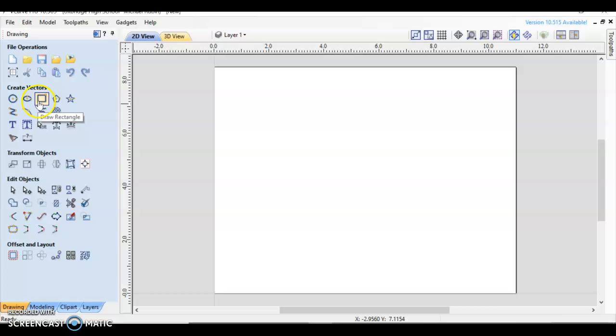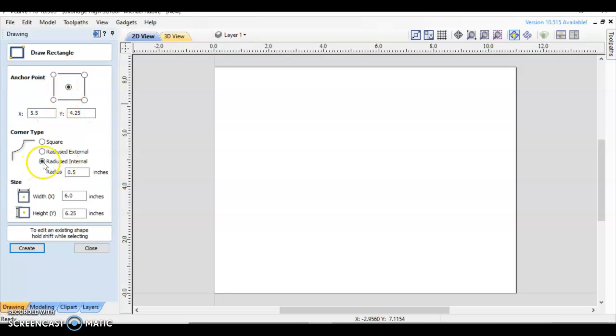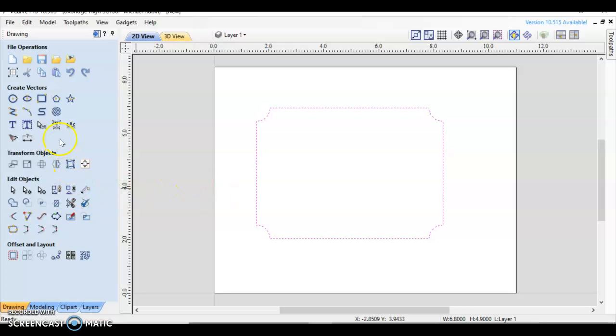I'm going to start with a rectangle, right? You can do just a regular square, an external radius corner, or an internal radius corner. Okay, I'm going to do an internal radius corner because it looks like a little plaque or something. I can set my size here, or I can come over here and draw the thing. So either way, I can actually create something here. And if I don't want the rectangle tool any longer, I hit escape, or I can hit OK at the bottom.